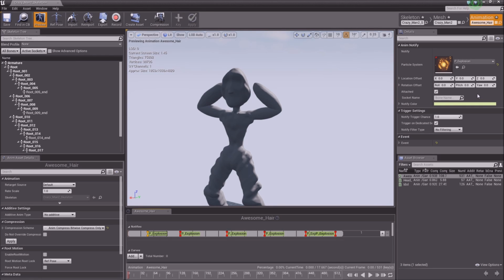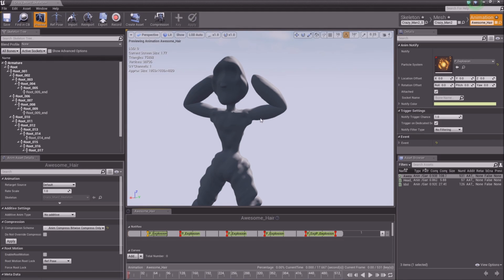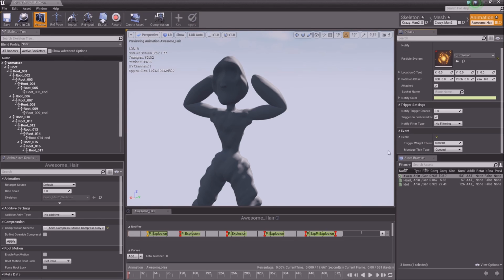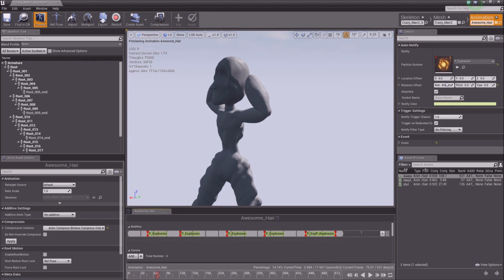Let's go to this particle explosion. Attached, notify, color. Oh, I know why it's not being as clear as it should be: it is being displayed on a really ginormous character. So, location offset, rotation offset. Let's see, trigger weight. No, maybe later. Okay, roll. Let's see what that does. Okay, 0. Okay, so then play that. Man, that's not doing anything.